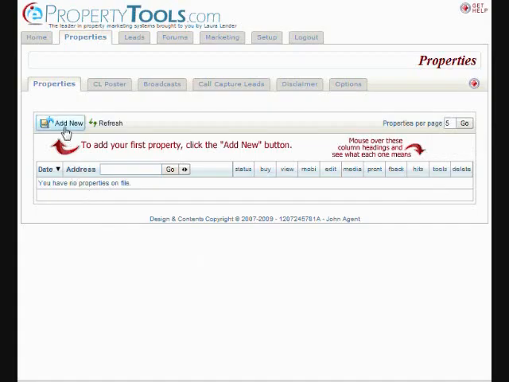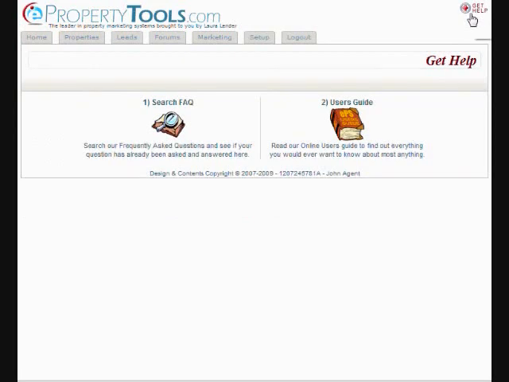After you add your property, you may have questions. If you have questions, there are 4 ways in our system that you can find help. The first way is to click on the Get Help button in the top right corner and click the Search FAQ.